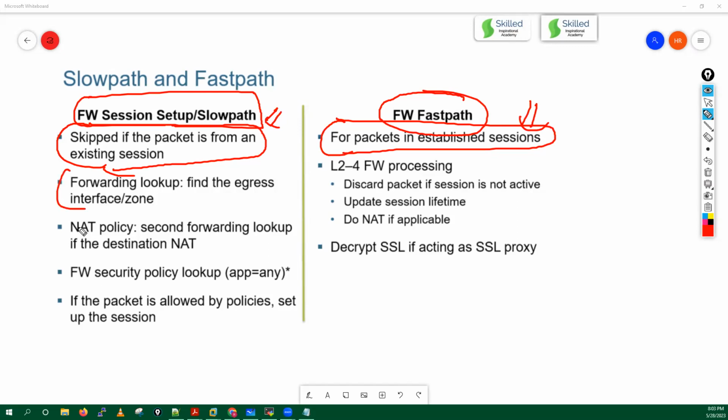Forwarding lookup used to happen, your NAT policy, your firewall security policies, all these things happen here. Layer 2 to layer 4 firewall processing. Do the NAT if applicable. Apply the SSL decryption if needed.